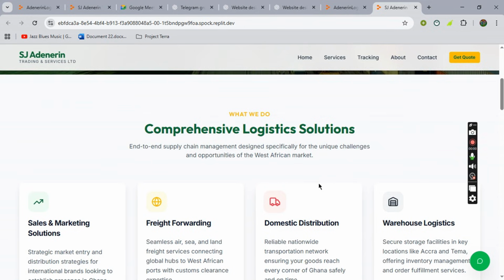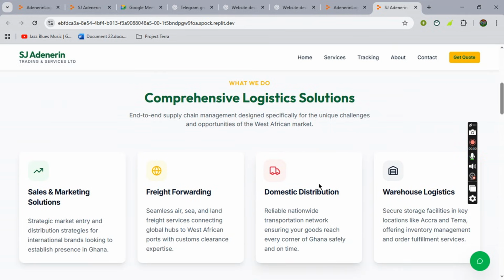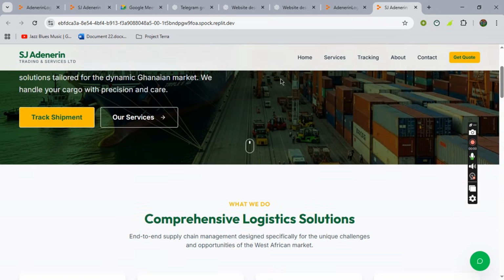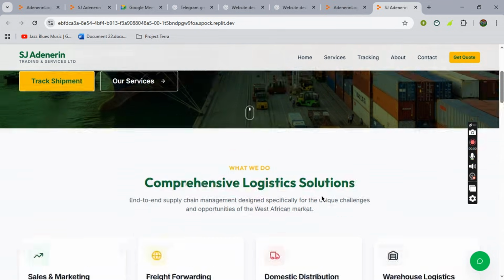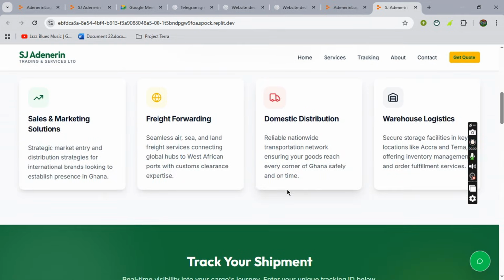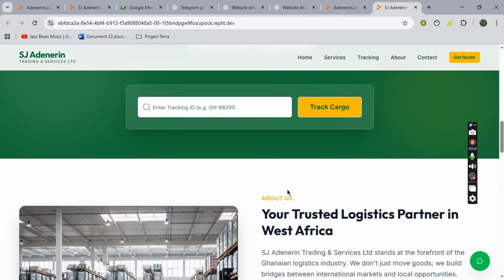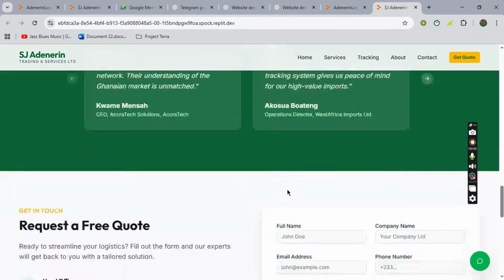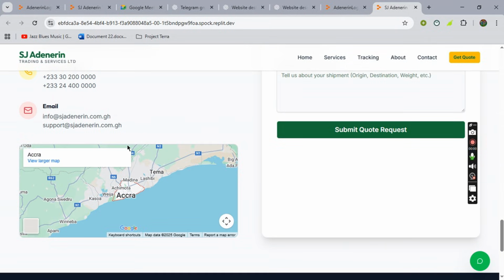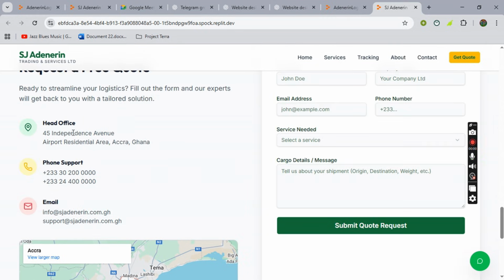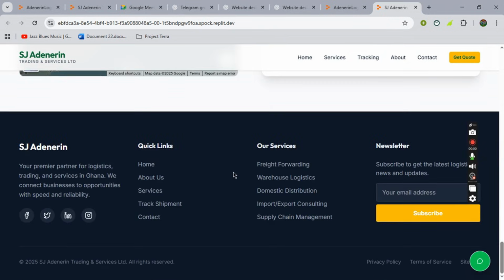And then you go down, what we do. Everything else remains the same. Color has been changed. I think Ghana is red, yellow, green, and then you can see it tried to use green and then yellow. We have a bit of red too, so it completely changed the colors and everything, maintained everything. As you can see, the map too has been changed here to Ghana, and then airport, residential area, Accra, Ghana. It customizes it to the Ghanaian market and everything.